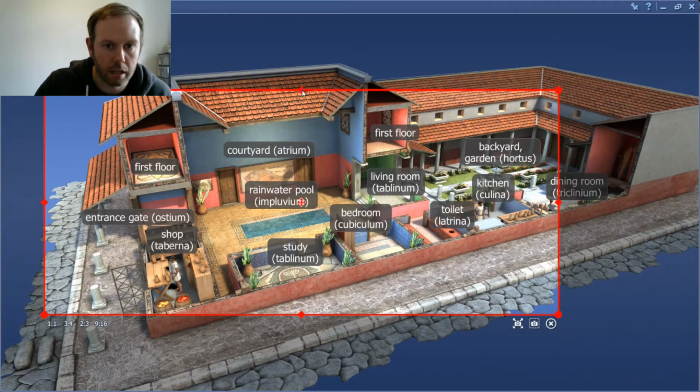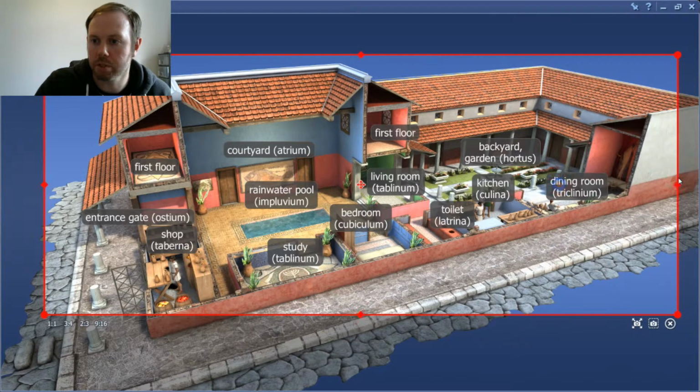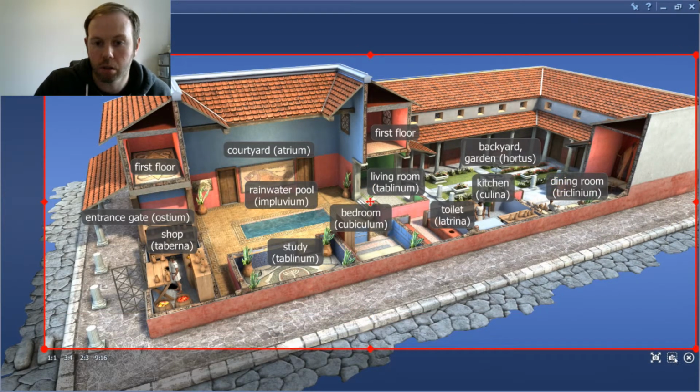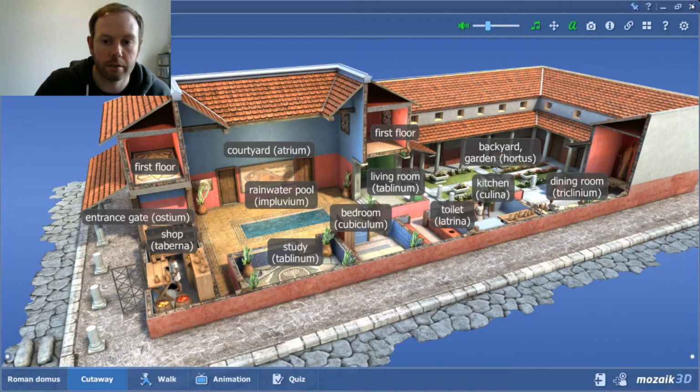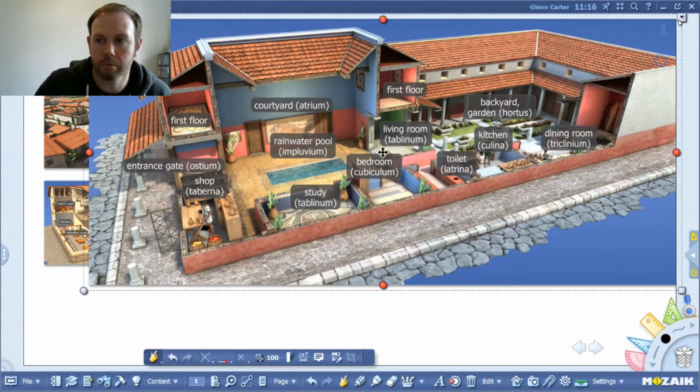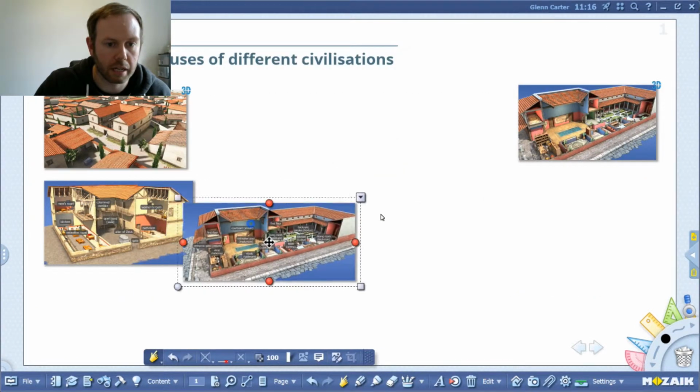Put these things in. Now for some of you, maybe your more able children, you might want to get rid of the labels and have them label it. That's up to you. And there we go, image inserted successfully. Get rid of that. Oops. And there we go. Now I've got my image here.